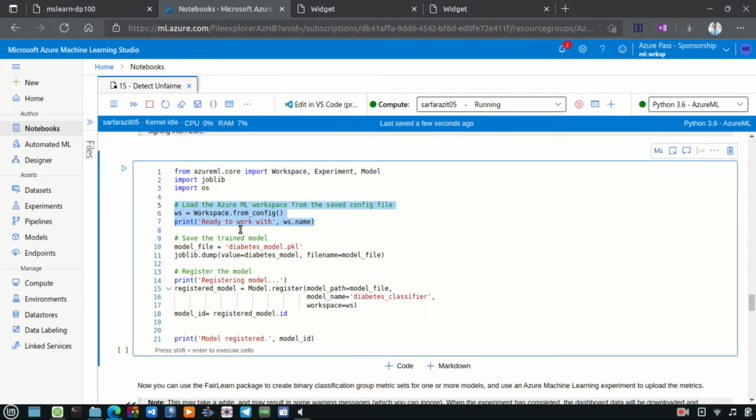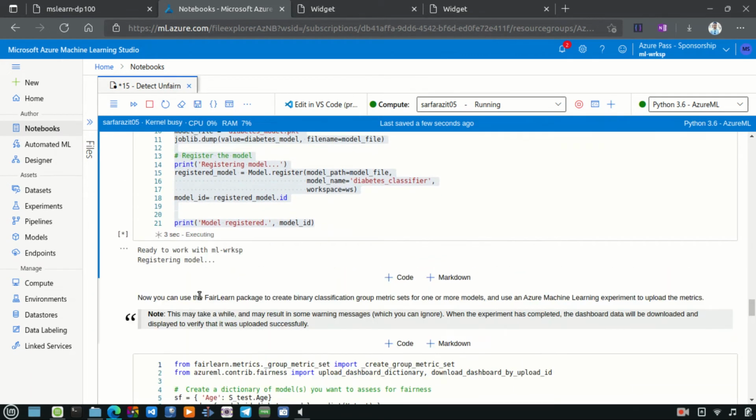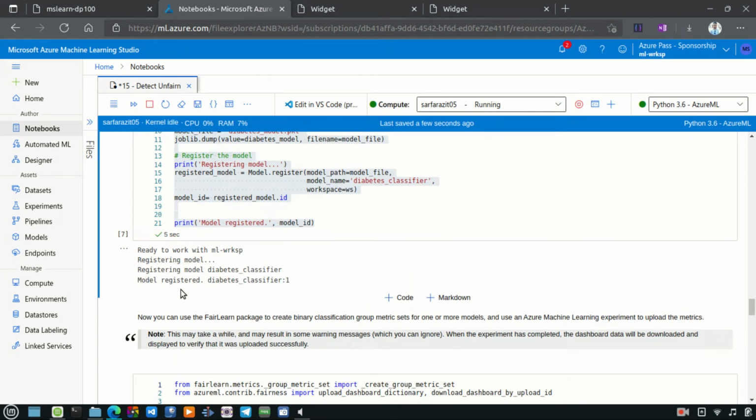So this is our workspace. We are connecting to our workspace, then saving the trained model, then registering the model by naming it diabetes classifier. Then for registered model id, we are passing the id to that model for registering, and then we are printing whether the model is registered or not. So here the model is being registered, and it's done.